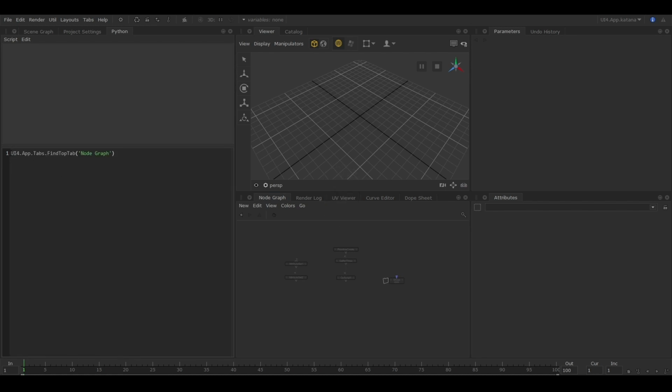Grab the node graph tab, so we're going to middle mouse click and drag this over. You can see it's UI4.app.tabs, find top tab of the node graph. Let's take that and store that in a variable, node graph tab equals. Okay. Now we have the node graph tab. It has some methods that we can use that aren't part of the node graph API because they're UI based.